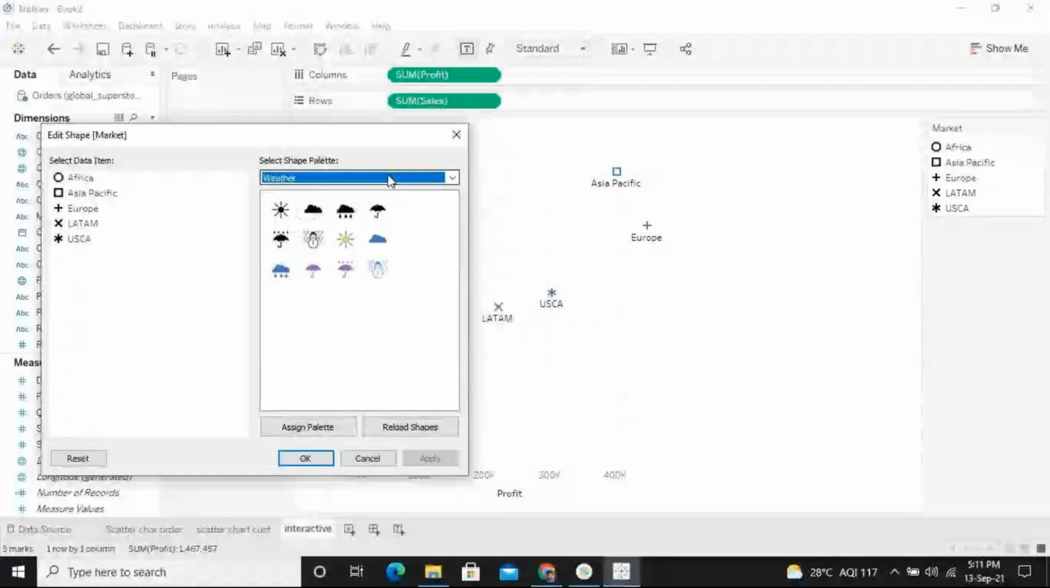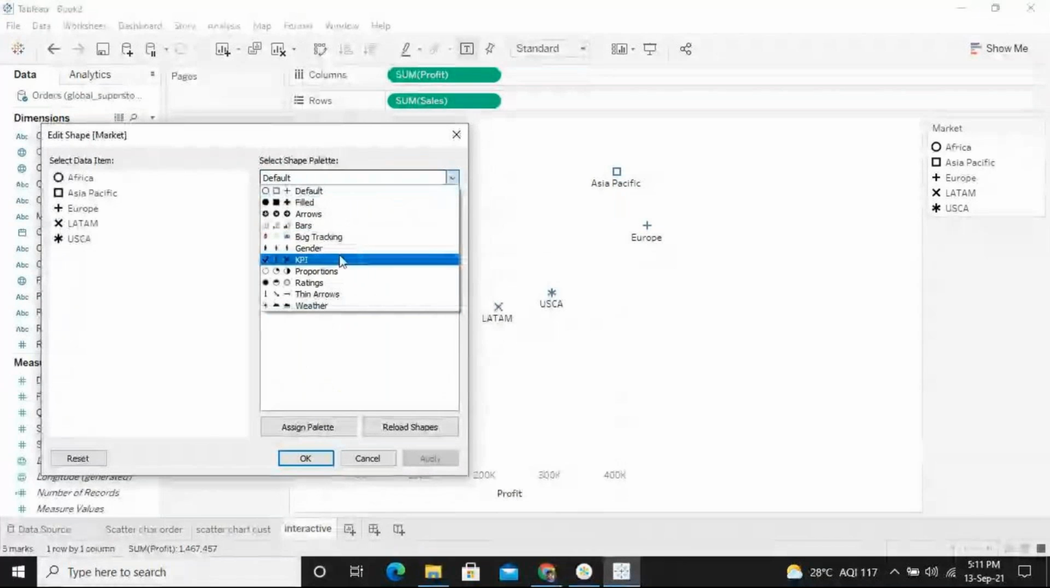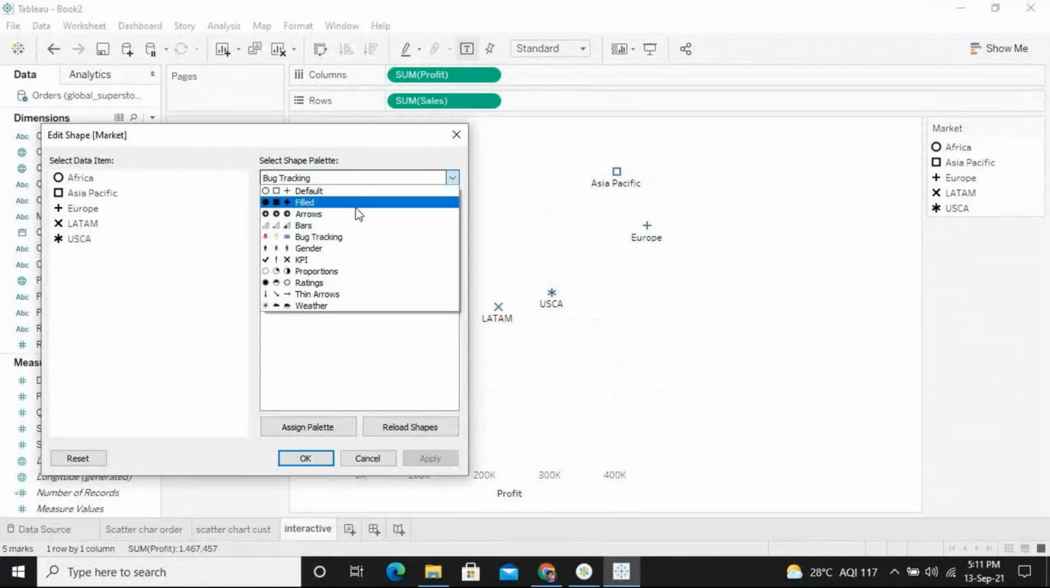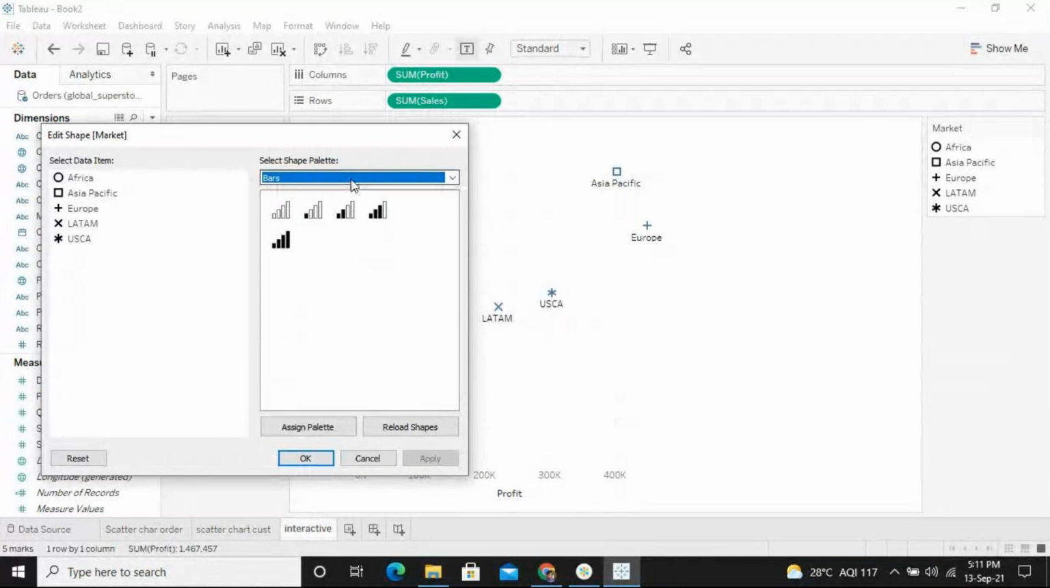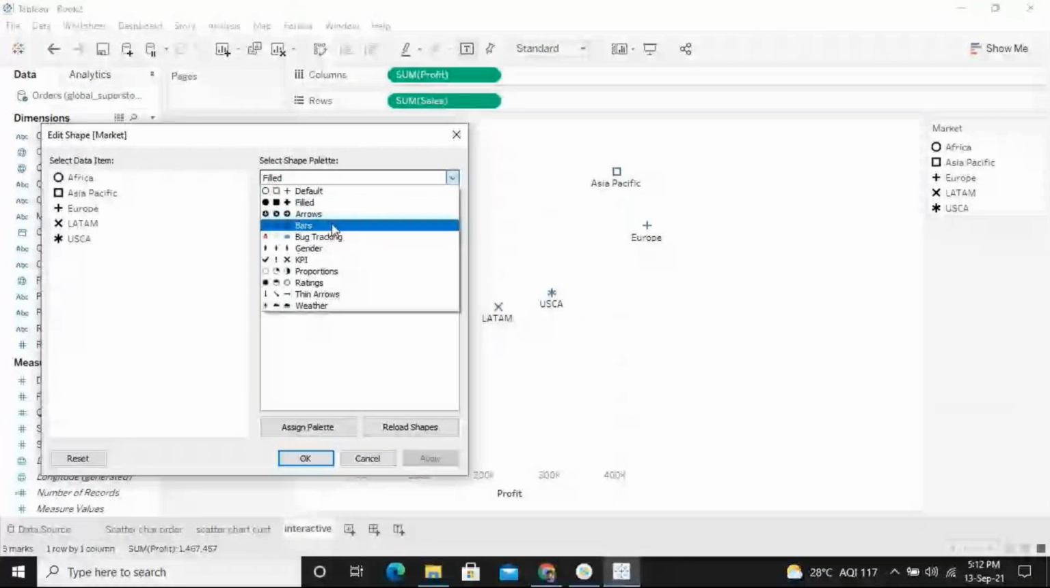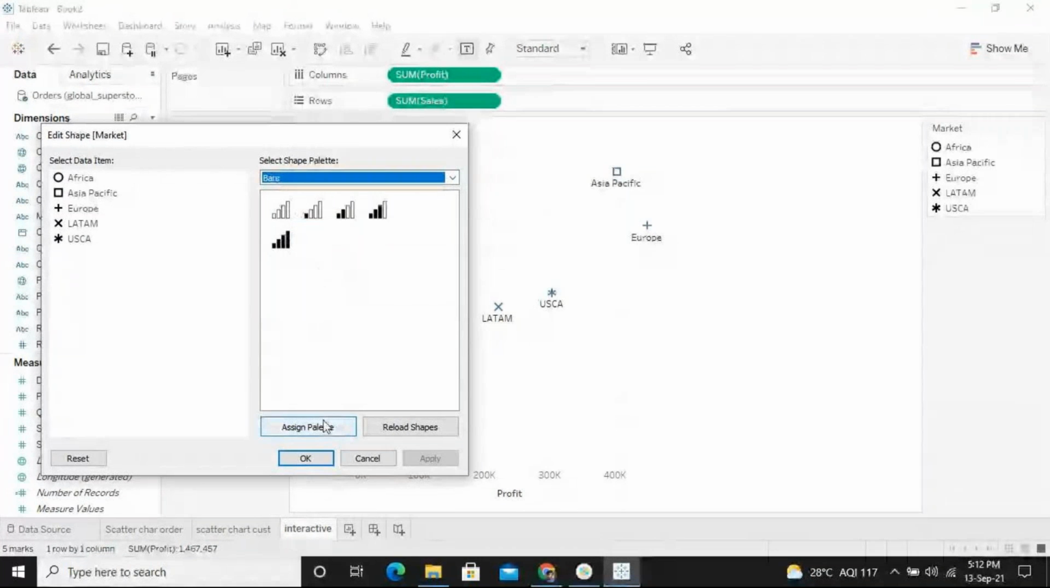So in this slightly older version, we have only a few options here. In the newer version, you'll have other different options available also. I am having five different categories, so I just wanted to take a good one in this place. I'll take this one itself, assign the palette, and reload it. Assign, apply, and OK.